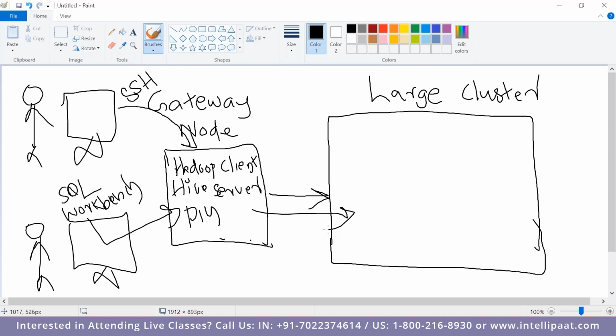From there you are on the gateway node. You type Hive CLI, you get Hive CLI. Or if you're having a SQL client, you give the details of this gateway, and this will connect to the gateway. From there it will connect to the large cluster. So all the client packages are actually installed in the gateway node. That is my point. So you have two options.